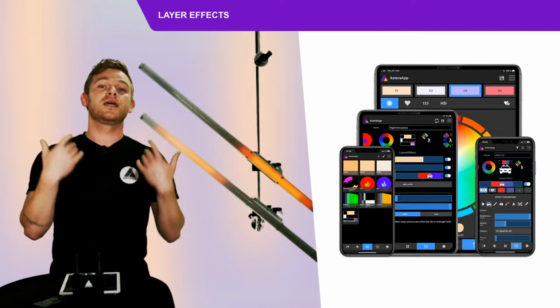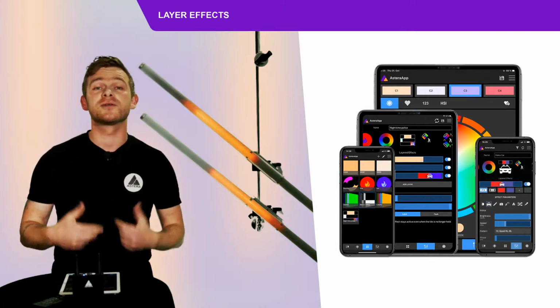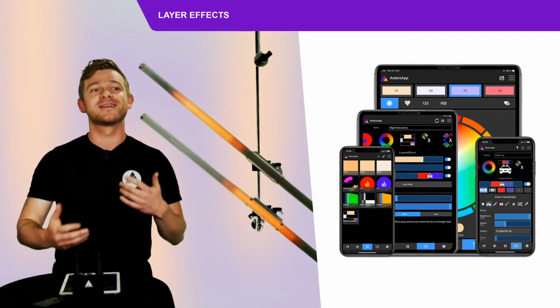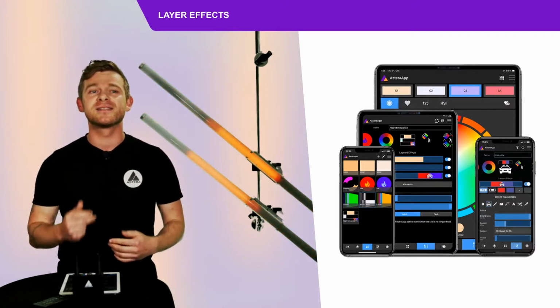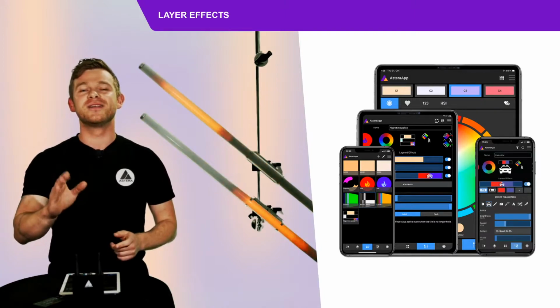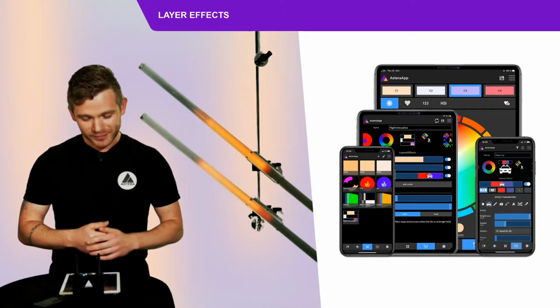Layer effects came out at the end of 2019, which was a big release and also a big Astera app update. So the layer effects, of course, say it themselves. You can create different layers, and you, of course, have full control over your pixels, and you will sooner or later understand why this is so.